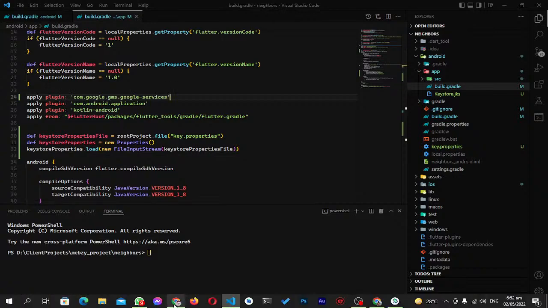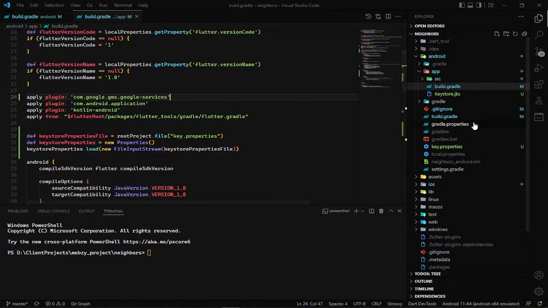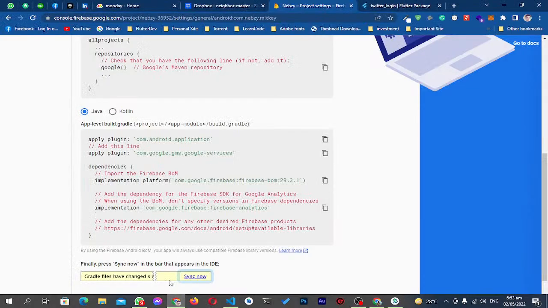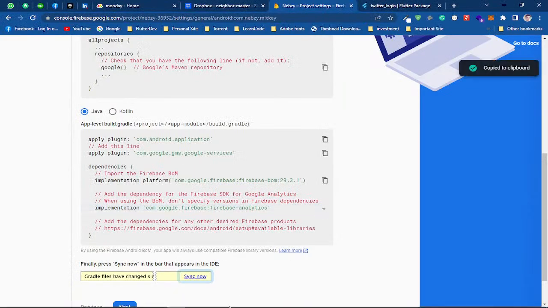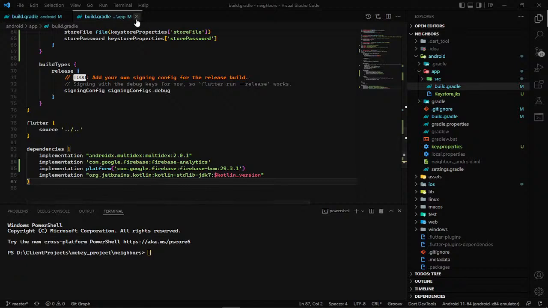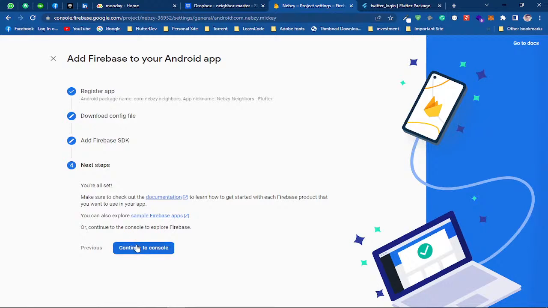Yeah, that's it guys. And the last thing required is implementation platform. Okay, so we need this. You need to paste it here, and one more plugin is required, Firebase Analytics, as we will implement Firebase Analytics too. Okay, so we are good to go. Our Firebase is almost working.